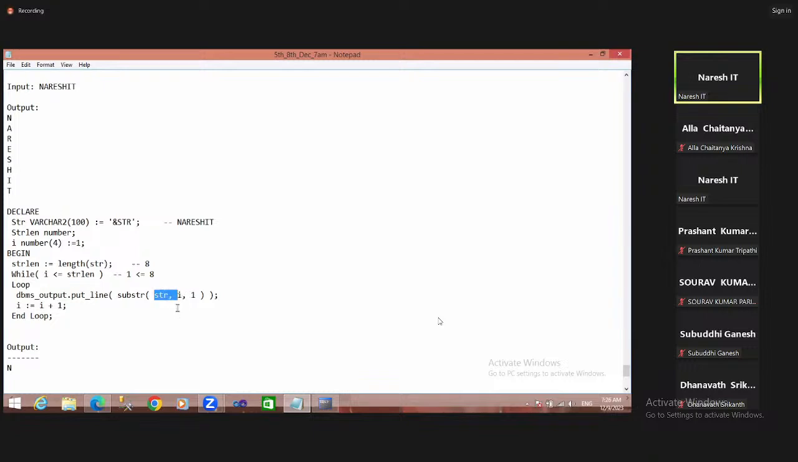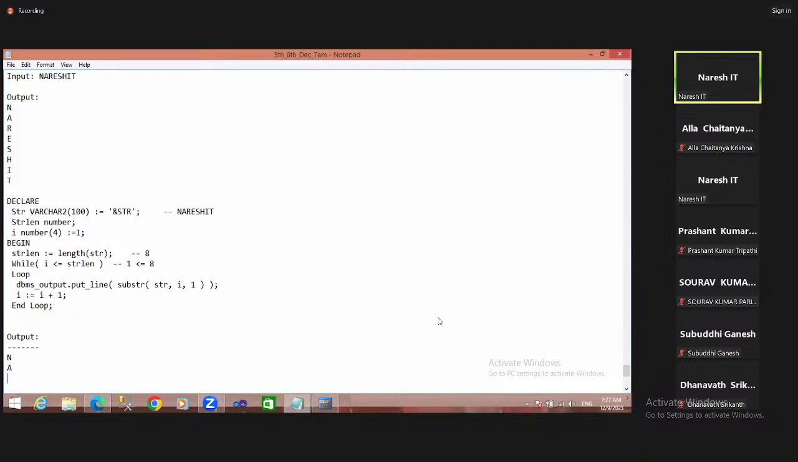So Naresh IT comma 2 comma 1. 2 comma 1 means present I value is 2 now, so from the second character, 1 character. Again, I value becomes 3. 3 less than 8? Yes. So Naresh IT comma 3 comma 1.